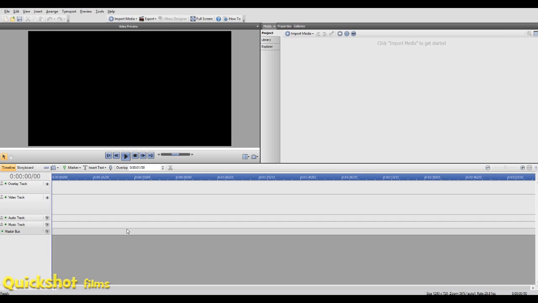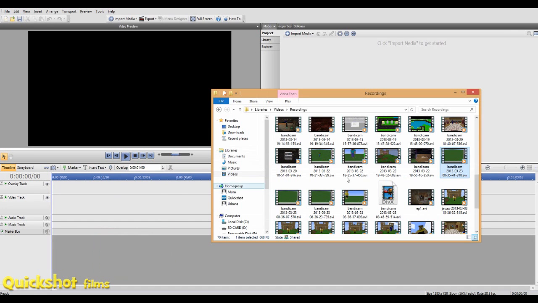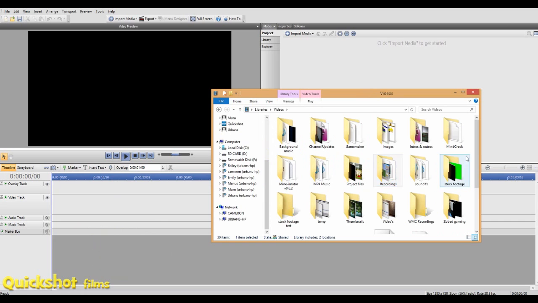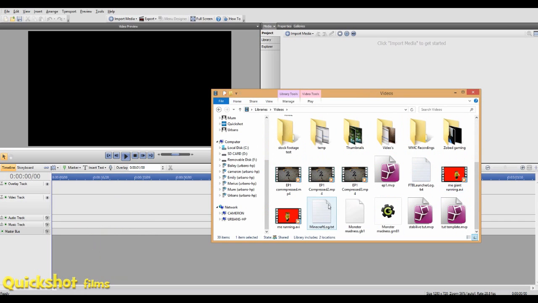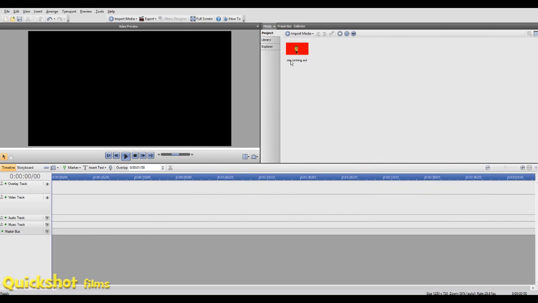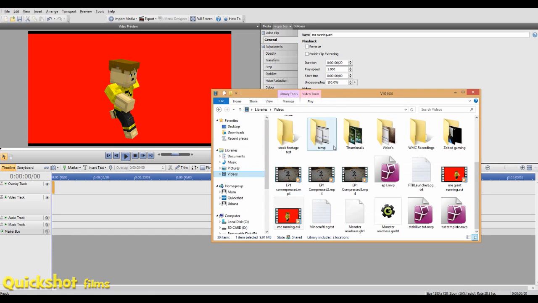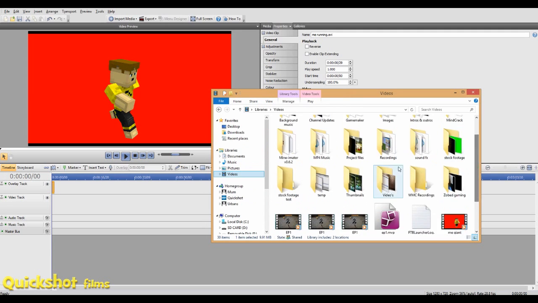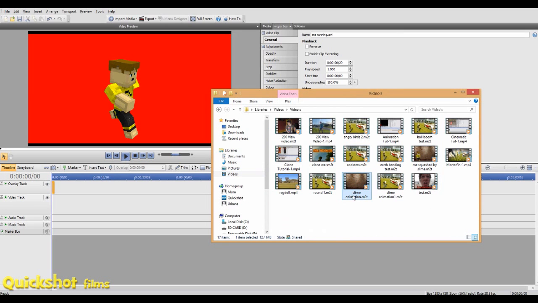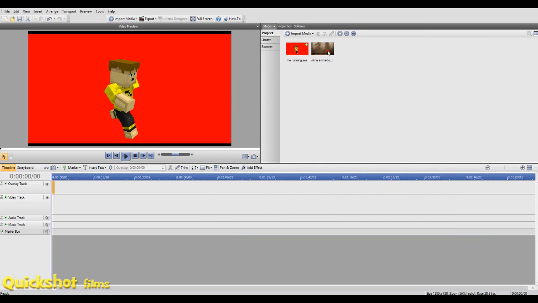Okay, so here we are in Serif MoviePlus. I'll just import the video quickly. Grab this one. Okay, so that's me running. Put that into my video track, and there we go, there is me running. I'll put that up into the top one, because we've got to put something underneath it, and that will be our video, so I'll quickly go and get a video.